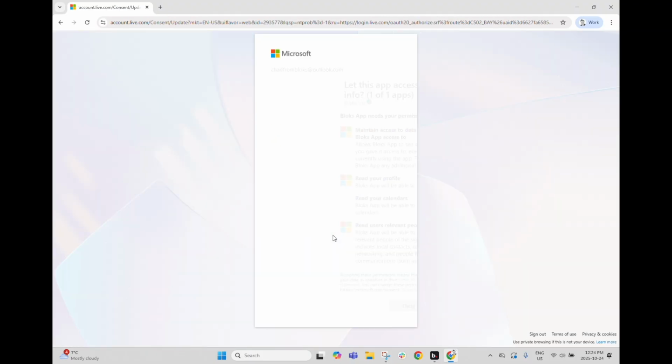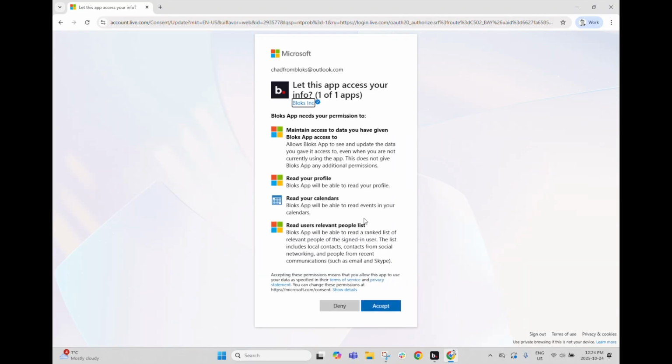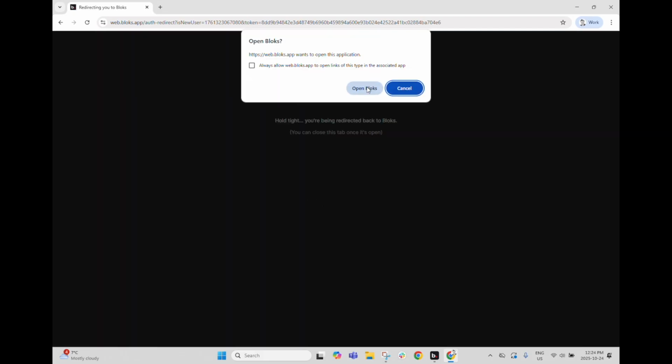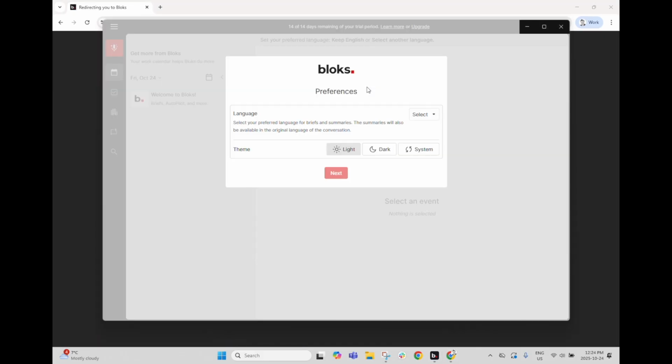Next, you'll be asked to approve a few permissions. By default, Bloks requests read access to your calendar and contacts. These are used to generate your pre-meeting briefs, giving you valuable context before every conversation. Go ahead and accept. Bloks will briefly relaunch, and then you'll be taken straight into the app.